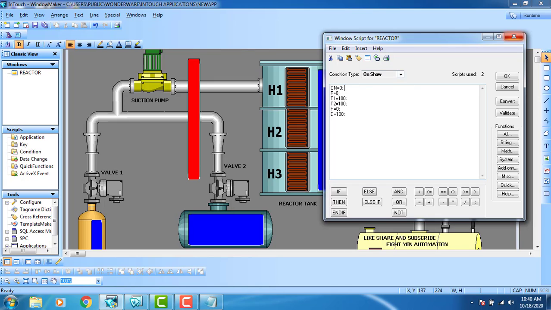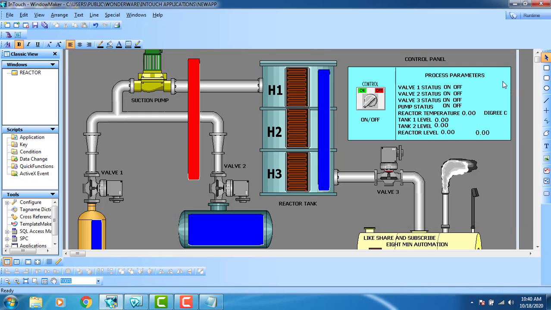Only on the show I will show you once again: on equal to 0, P equal to 0 at the beginning, T1 equal to 100, T2 equal to 100, H equal to 0, D equal to 100. That is at the beginning. And I will show you these two things. I'll drag to here. Then you can see the reactor travel.